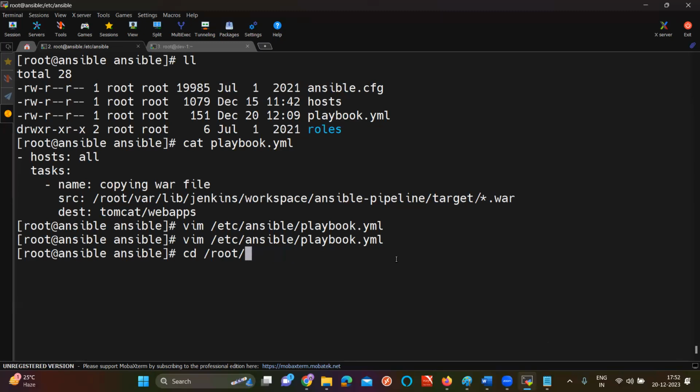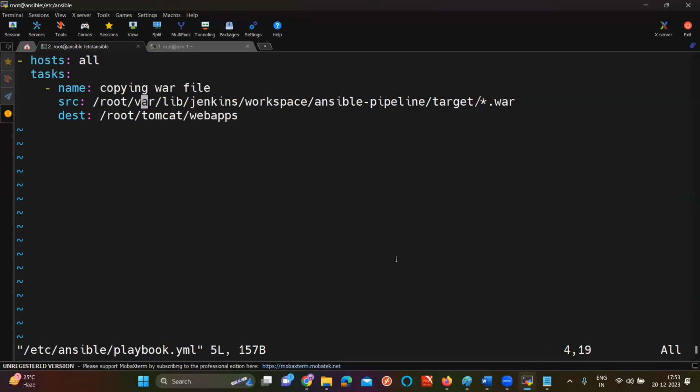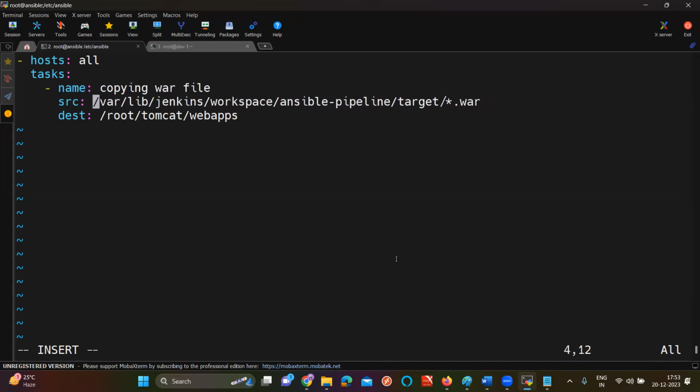No, right? Why? Because the small mistake we have seen here is that whenever you are using var, there is no need to give root, sir. Why? Because it is a separate folder, right? So the path is going to be cd /var/lib/jenkins/workspace. But what have we given here? Is it a mistake or not, sir?